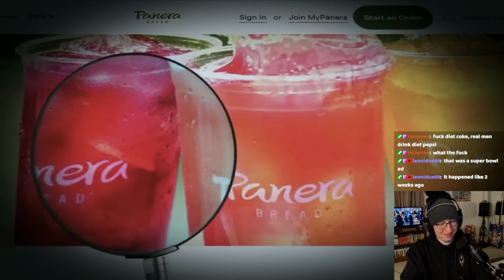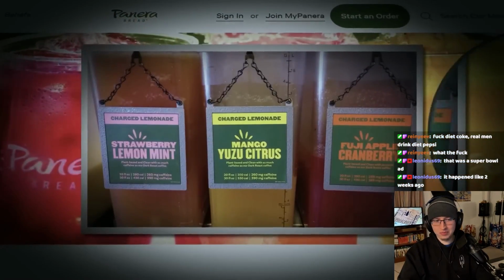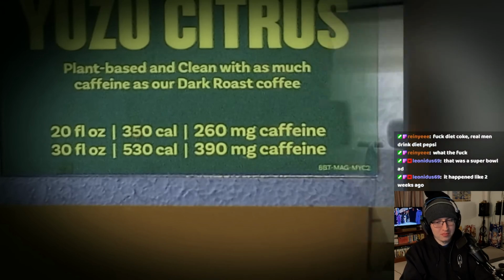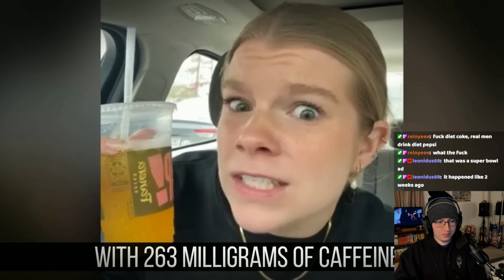Overall, there's something fishy about all of this. Like, why are they hiding the fact that these are caffeinated in tiny print? Panera, who's gonna create a product with 263 milligrams of caffeine?